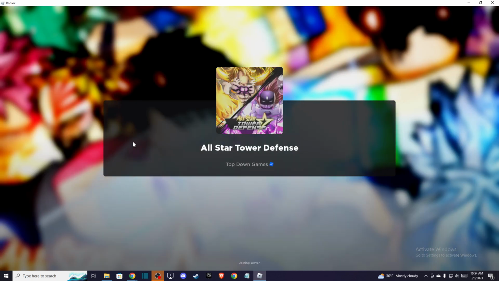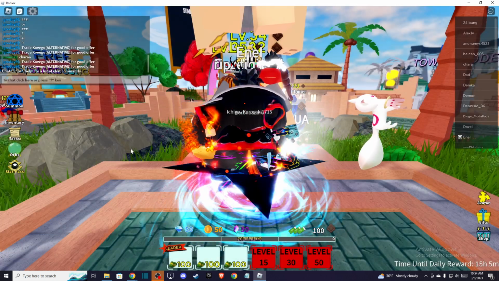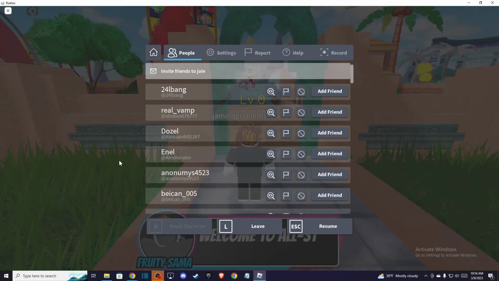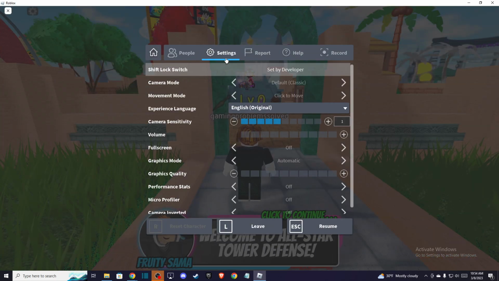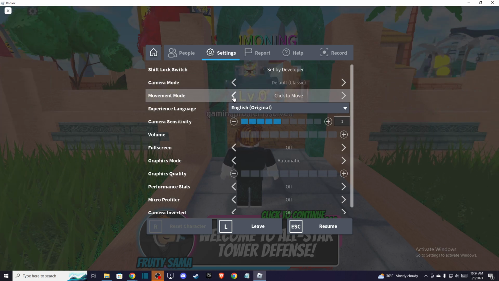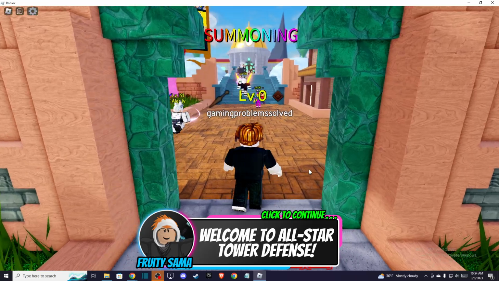And if you have a wheel glitch, what you need to do is, once you are in the game, press escape and go to settings, and then on camera mode be sure to set up default or classic, and on movement mode you need to set up default keyboard, and after that press resume and it should be fixed.